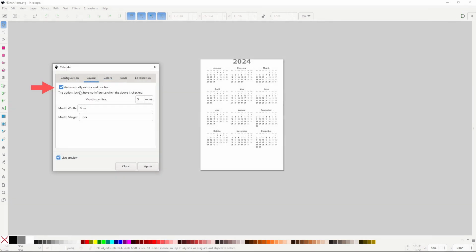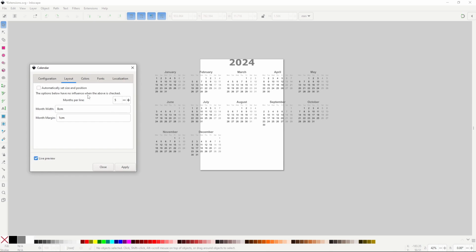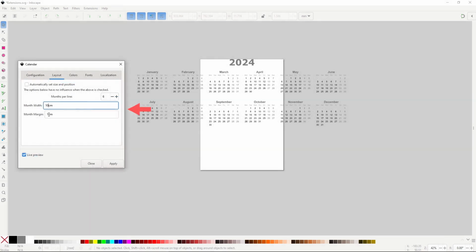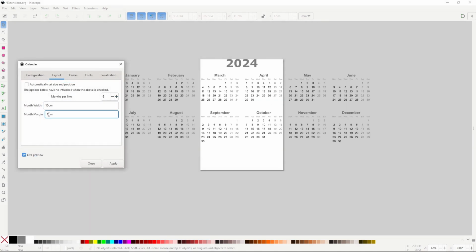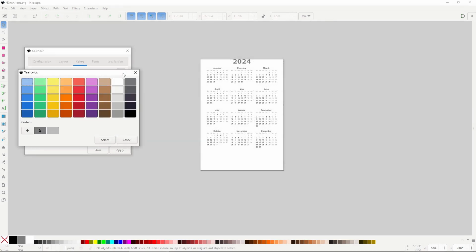Automatically set the size and position will make the calendar fit in as best it can to the page size and dimensions, so you control how it's gonna look by adjusting the page. If this option is disabled, then you can adjust how many months per line there are with this option, and the size and margin with these two inputs. In the Colors tab, you set the colors for each of the elements.